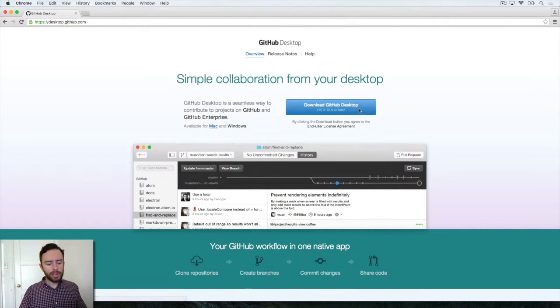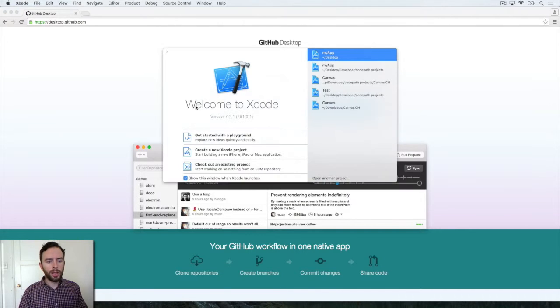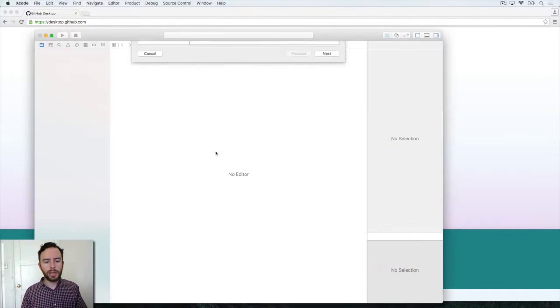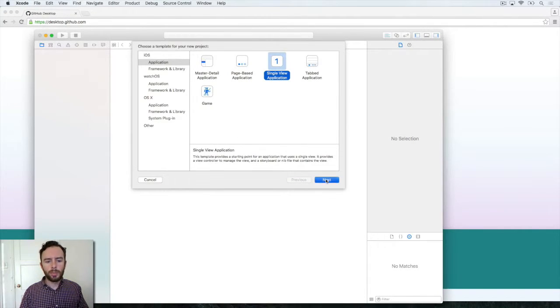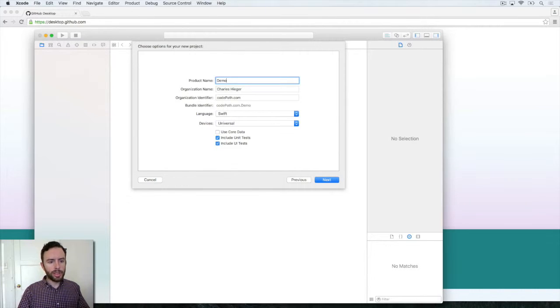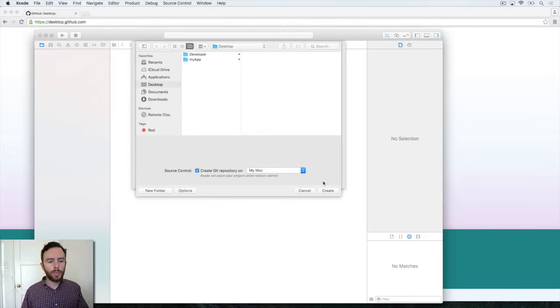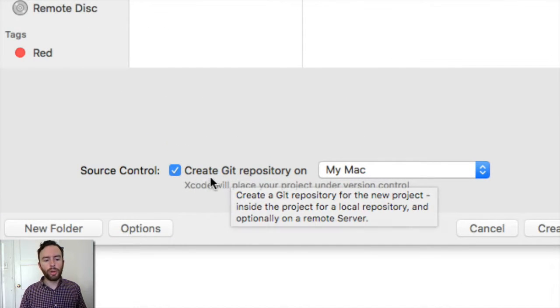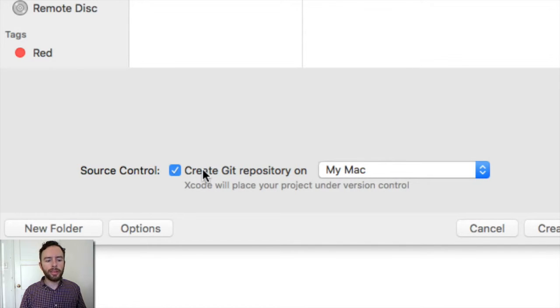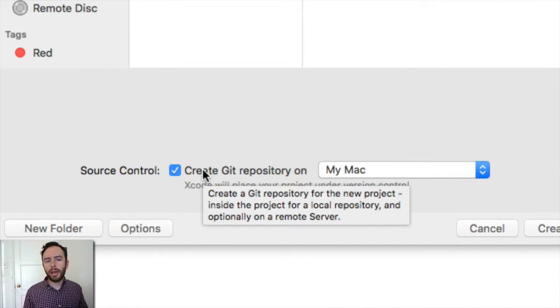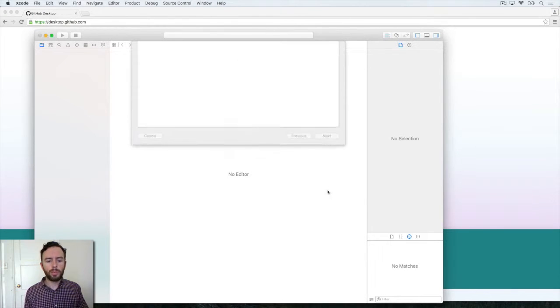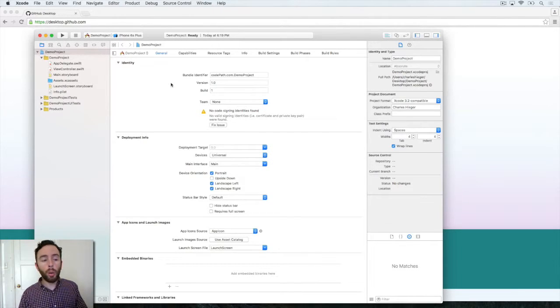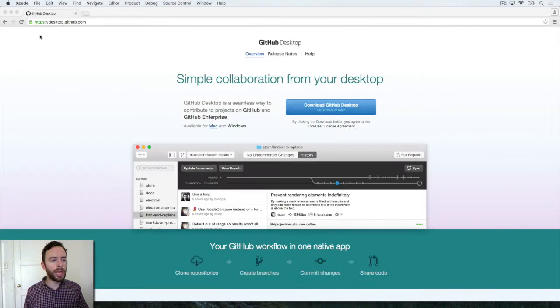What I'm going to do right now is make a new Xcode project, and we're just going to create a new project. I'm going to call this demo project. Okay, this is real important. Make sure down here, this is checked: Create Git repository on Mac. That's going to get this project set up to be on GitHub. Okay, that's actually all we're going to do with this project, so I'm going to close that out.